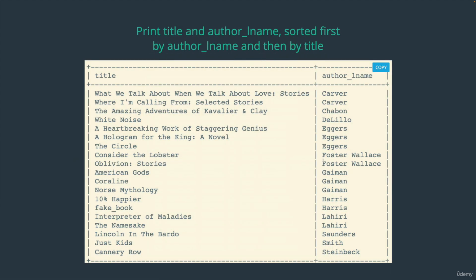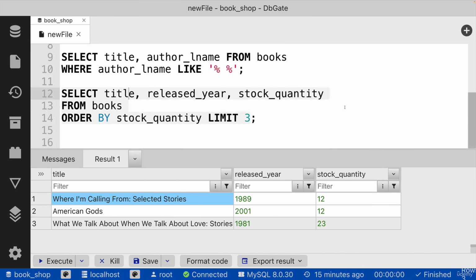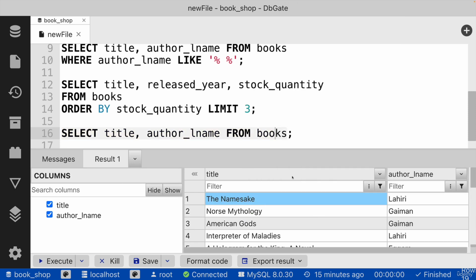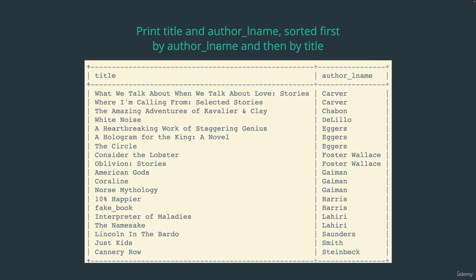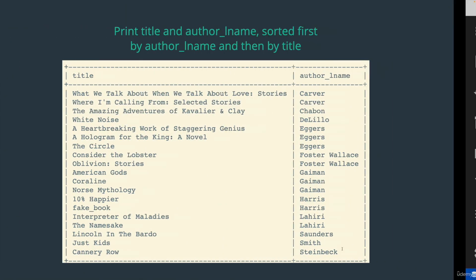Okay, and I think, is this our last one? No, almost last one. Print the title and author last name, sorted first by author last name and then by title. So this one's not too bad. We're going to select title, author_lname from books, and then we want to order by, let's just run it first though. Okay, we want to order by the author's last name, so we should see Carver up top and then Eggers all the way down to Steinbeck at the bottom.